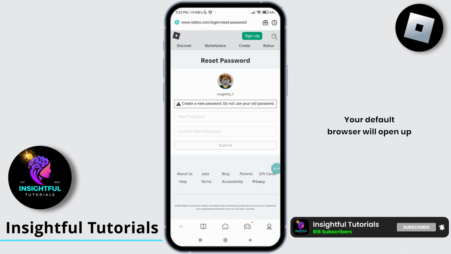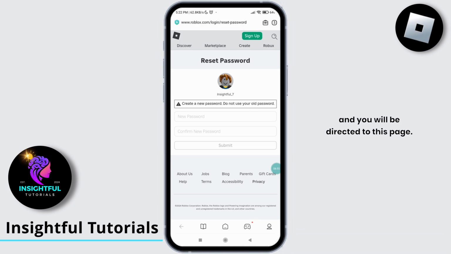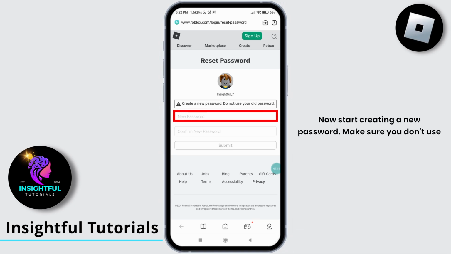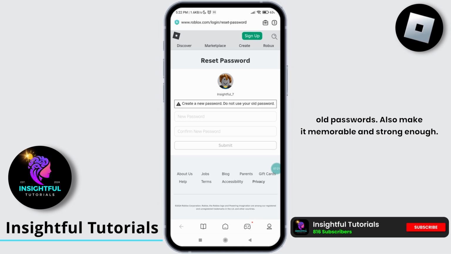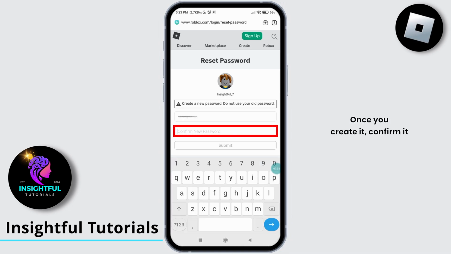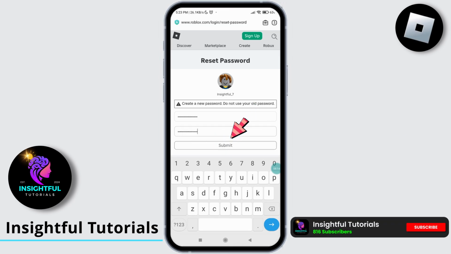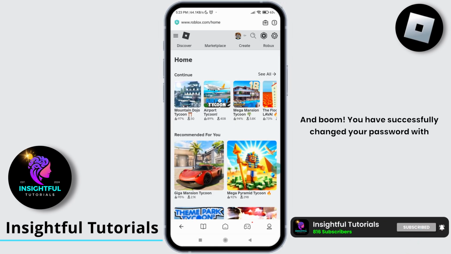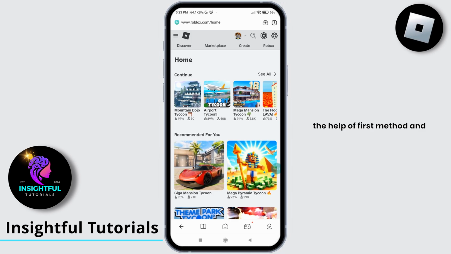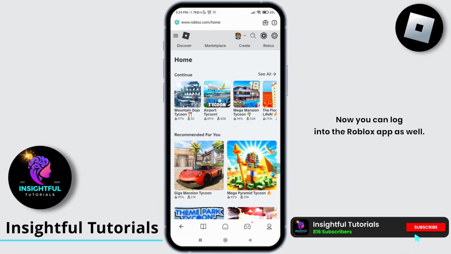Your default browser will open up and you will be directed to this page. Now start creating a new password. Make sure you don't use old passwords. Also make it memorable and strong enough. Once you create it, confirm it by writing the same new password. Finally, tap on the submit button. And boom, you have successfully changed your password with the help of the first method and logged into the web version of Roblox. Now you can log into the Roblox app as well.